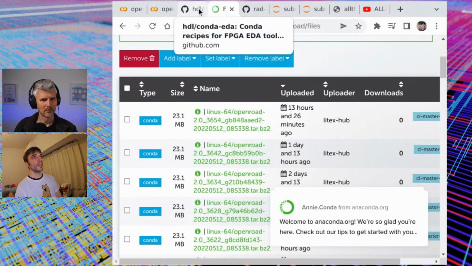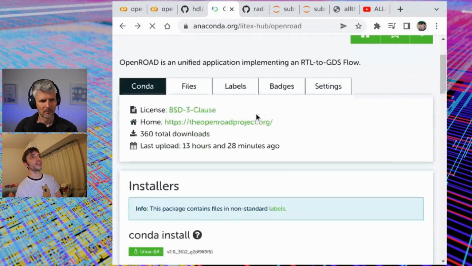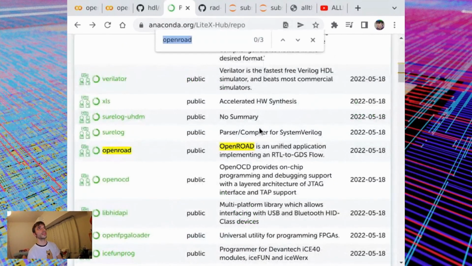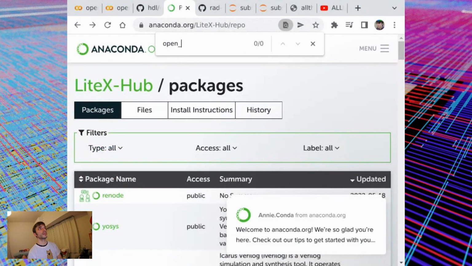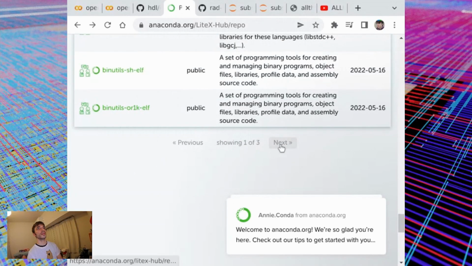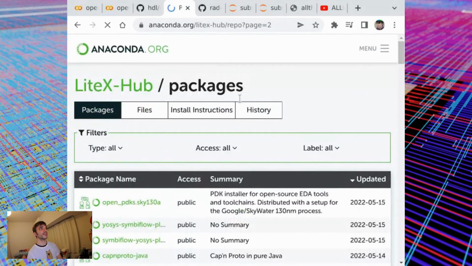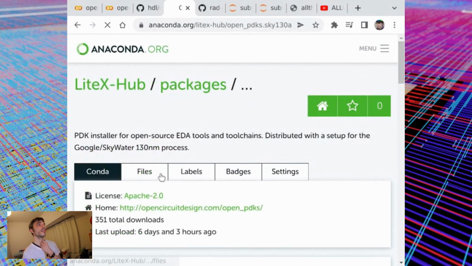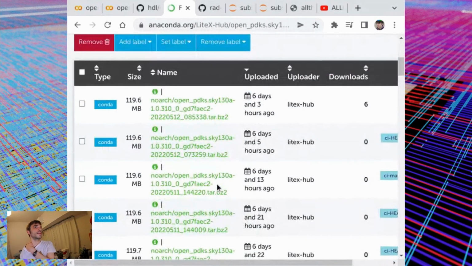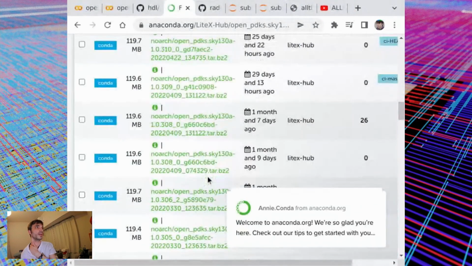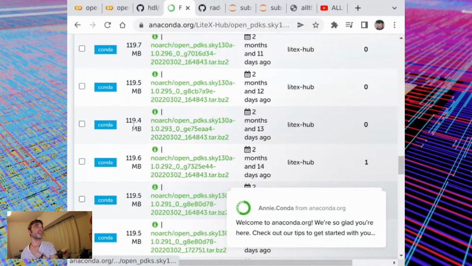And so we also have a package for the PDK. So let me show you. There is the page of packages. Similarly, they are tagged after the version number from OpenPDK, and you can also go back in time, and they are relatively small.